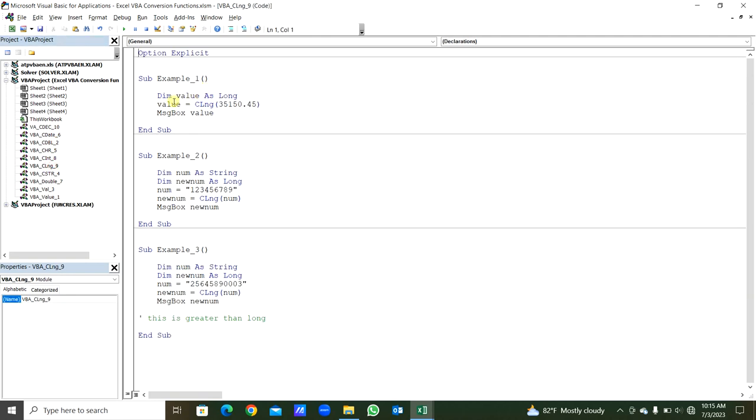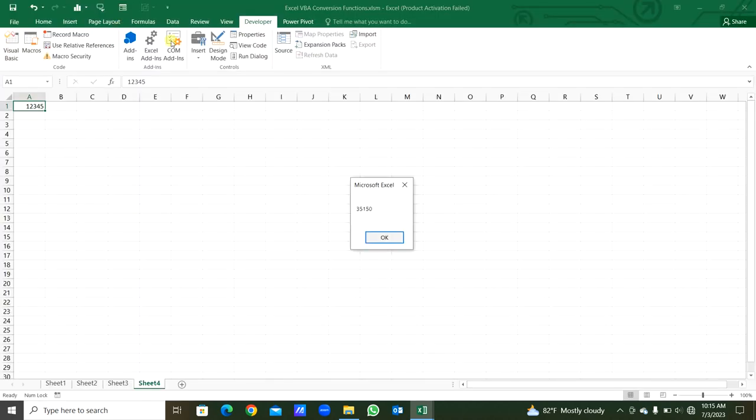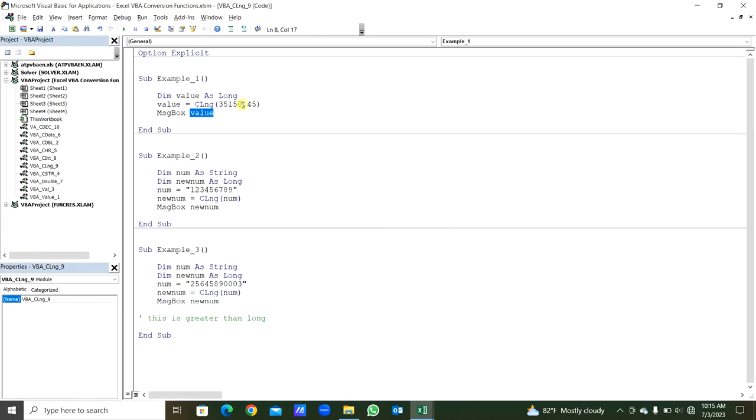Convert to long. When you convert to a long variable, here value as long, we will convert this number to long and assign it to a long variable. We'll get that in the message box. You can see 35150 because the variable will be a whole number. Declaring num as string, new num as long. This one we will assign to the string variable num. Then we will convert this string variable to long. Then we will assign it to the long variable.